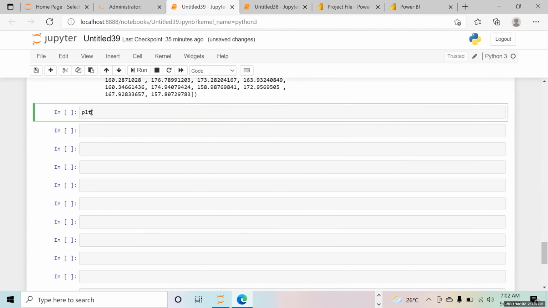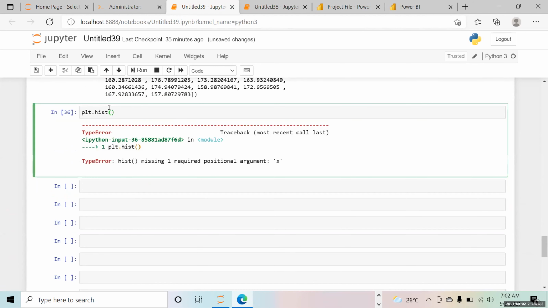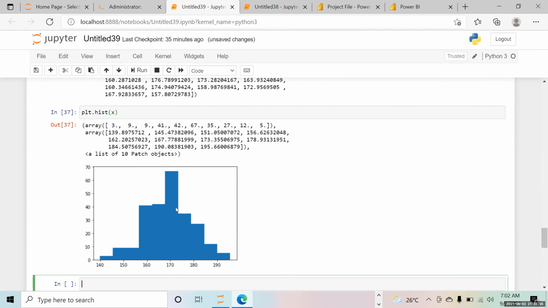So if you want to create a histogram, you will simply say plt.hist, and that gives you a histogram. Oh, the data is not given inside it. So you get a histogram created.